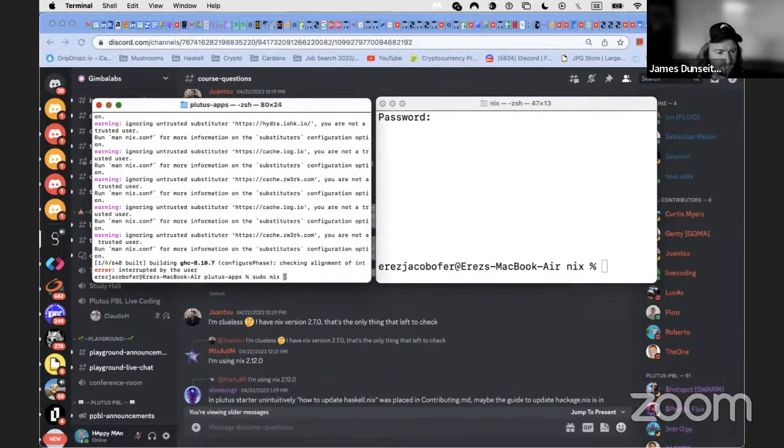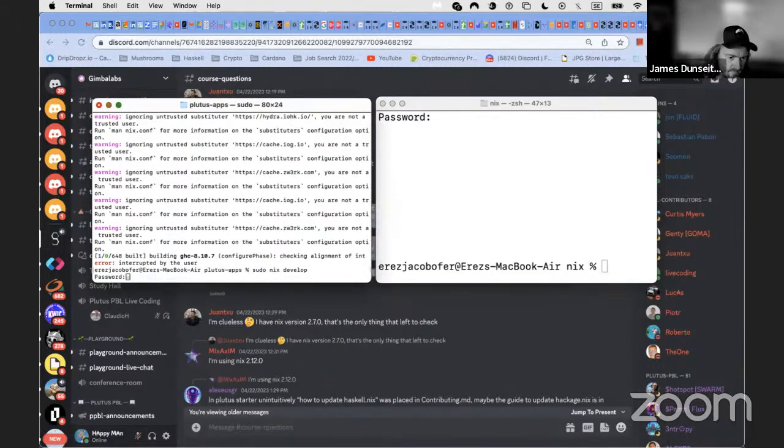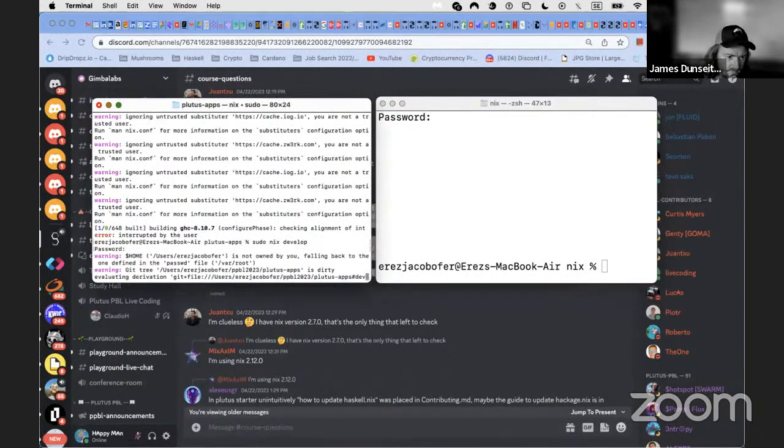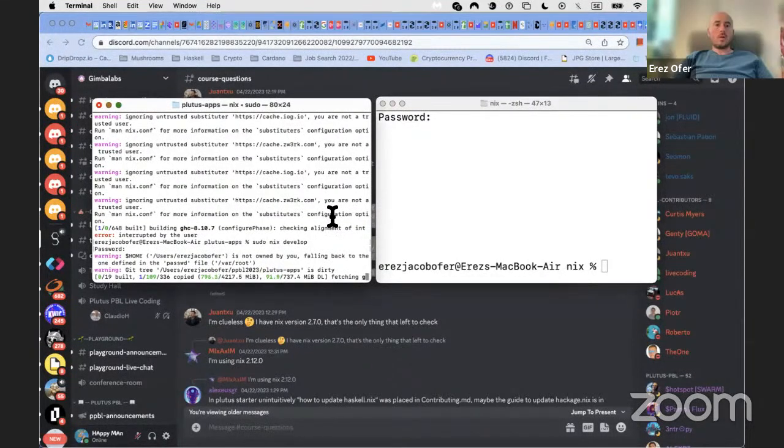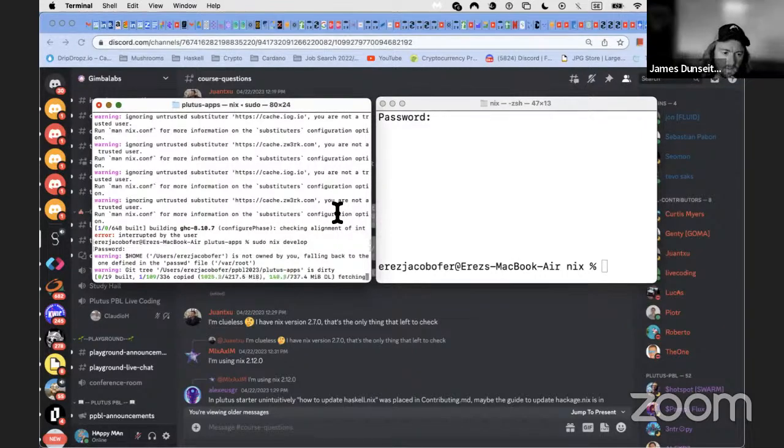That's a good point. That'd be good intel. You see that? This time we didn't get any messages that we're ignoring those untrusted substitutors. Cool. Okay. That makes sense to everybody what just happened there? Yeah, so this is a Nix users issue.